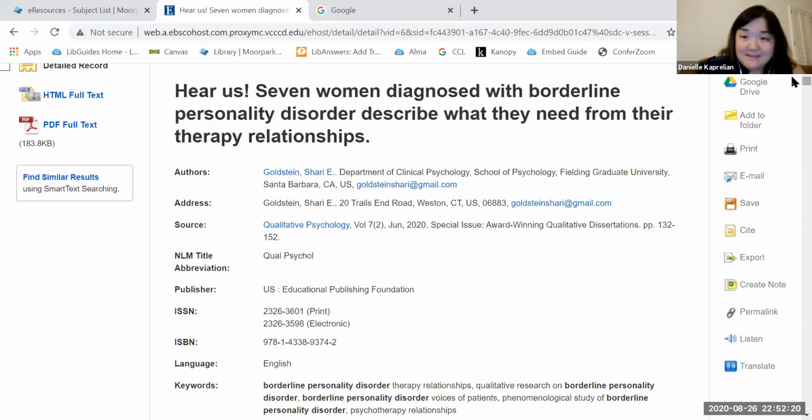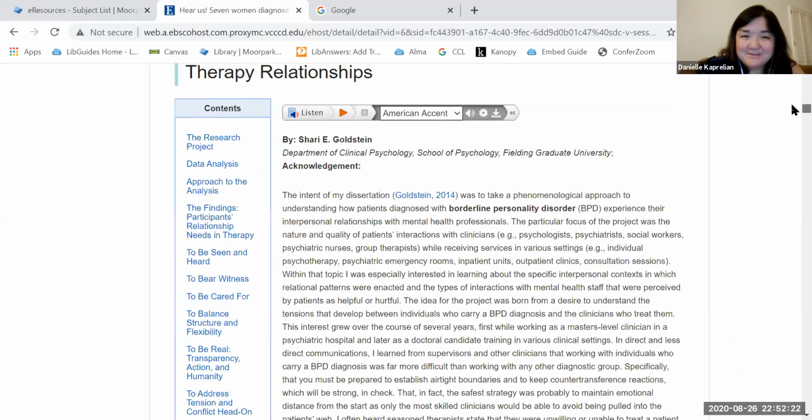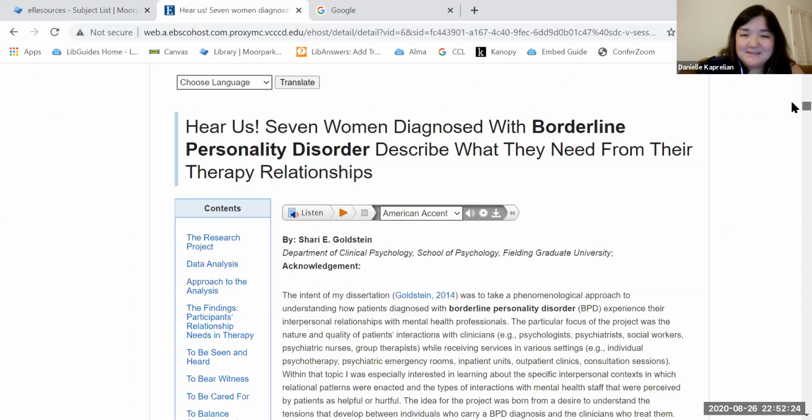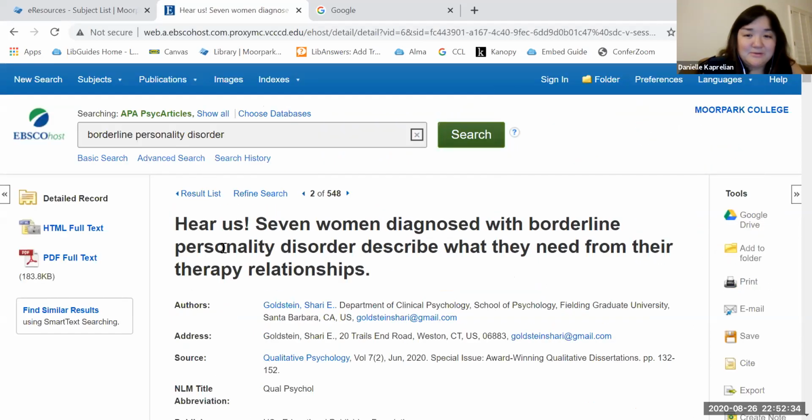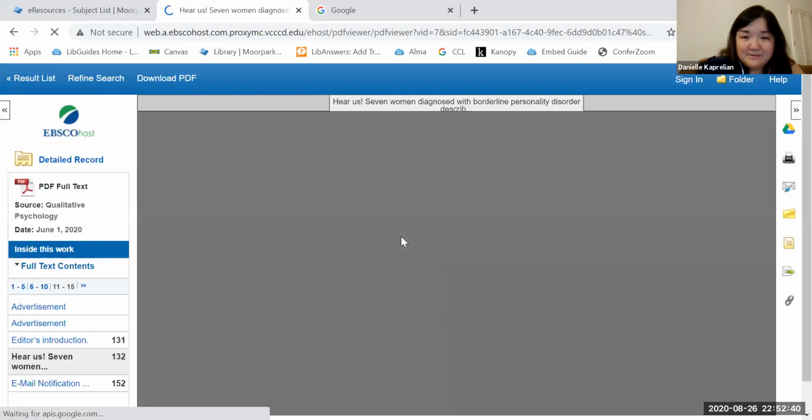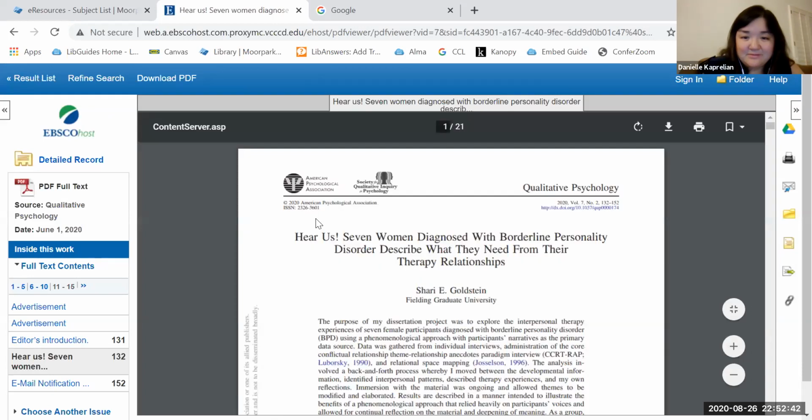So to actually see the article, there's two ways you can do it. You can scroll down and then you'll see the article in HTML. Sometimes they'll have a table of contents that you can click through to get to where you need to go. But what I would recommend you use is the PDF.